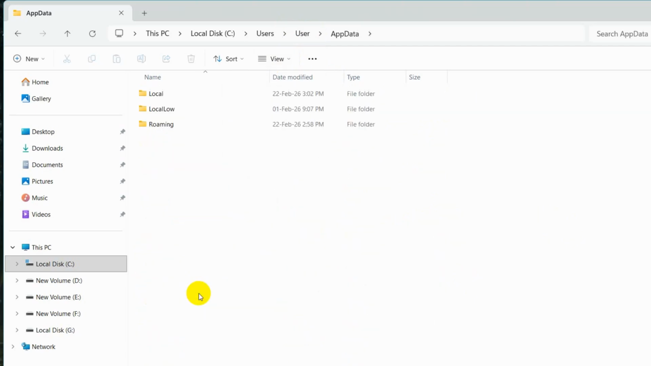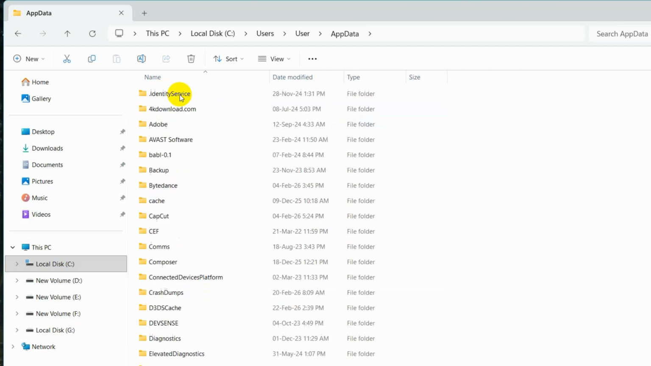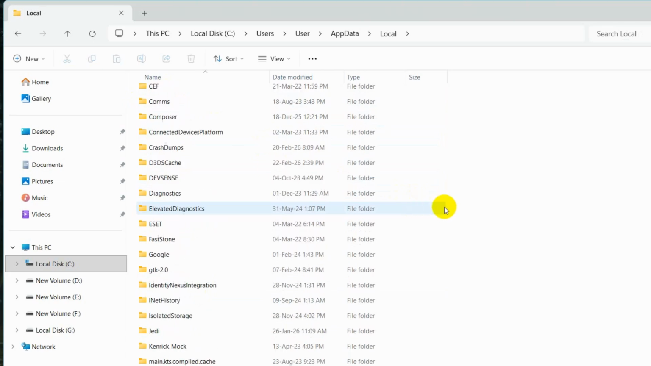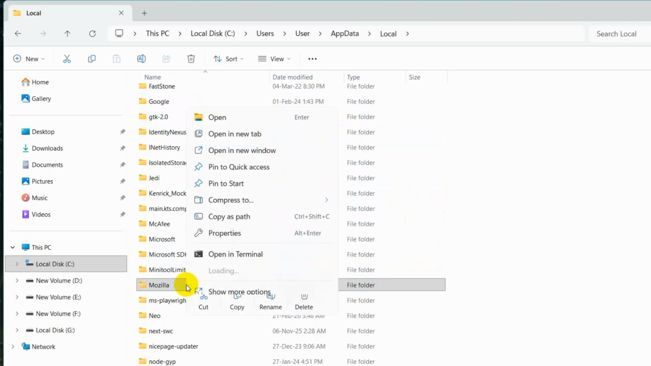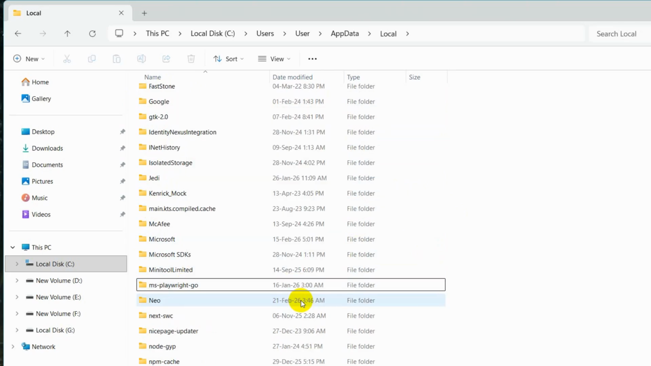So we need to go inside this app data folder, and in the app data folder here you can see local. We need to go inside local, and in this local you will find a folder called Mozilla. Even though we have uninstalled Mozilla, there are still some files and folders left in our Windows. So we need to delete this folder from here.